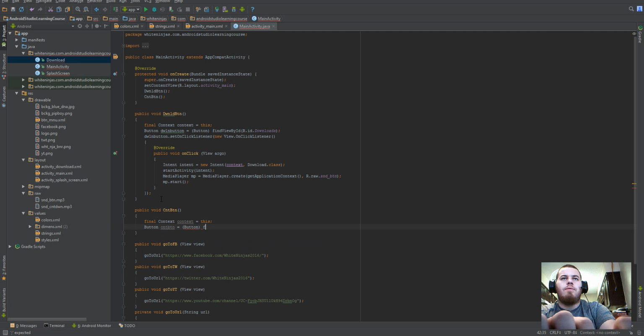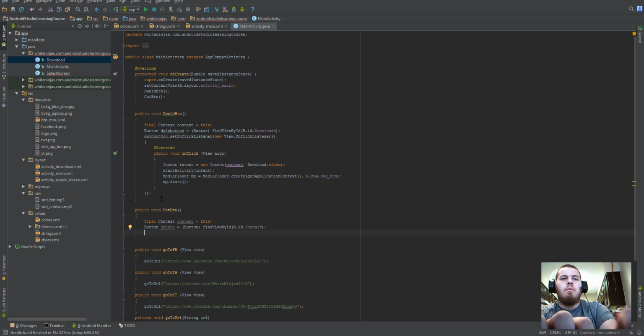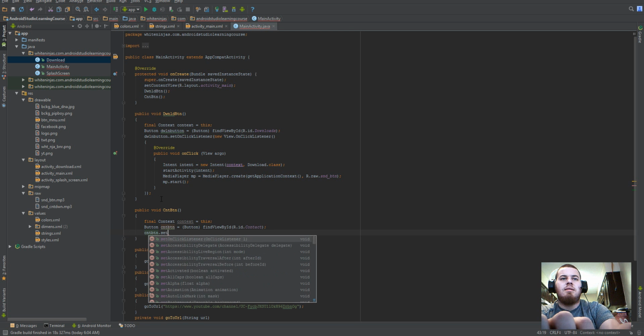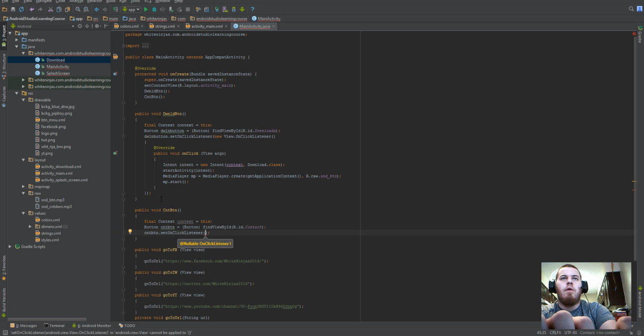I'm going to reference our button. We're going to find this specific button by viewing the ID. We're going to find the ID of this button. And we're just going to do R.id.contact. Now with that, we got cntb.setOnClickListener(new View.OnClickListener.